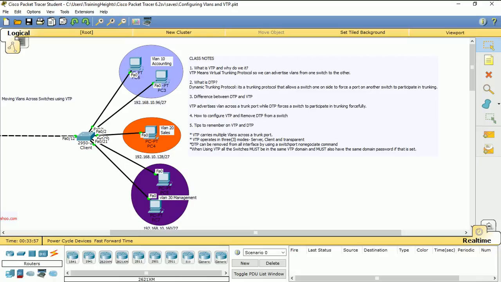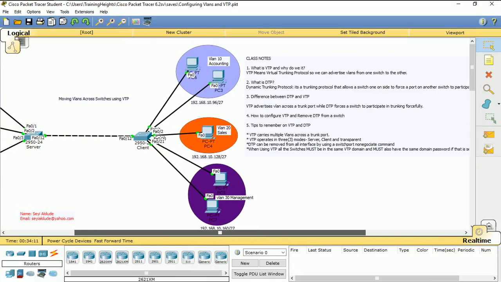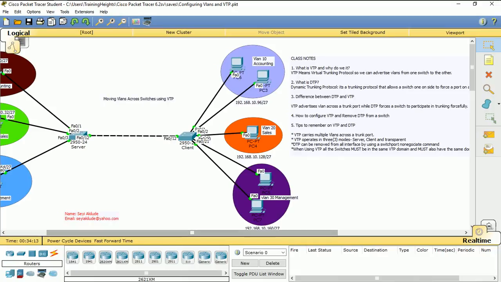I can't use that interface to participate in my daily switching and all that. So what DTP does is that it allows other interfaces to participate in trunking. So let me use this simple scenario. By default, every switch is on the dynamic trunk mode. So I'm going to show you how that works.